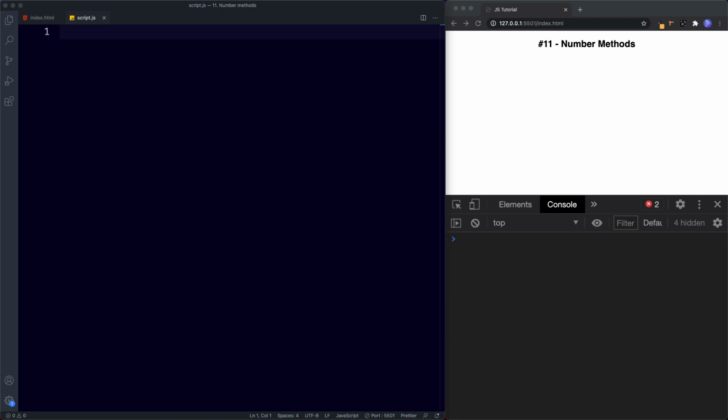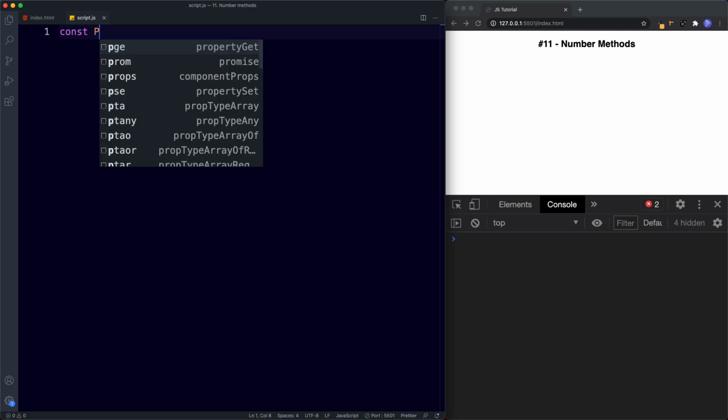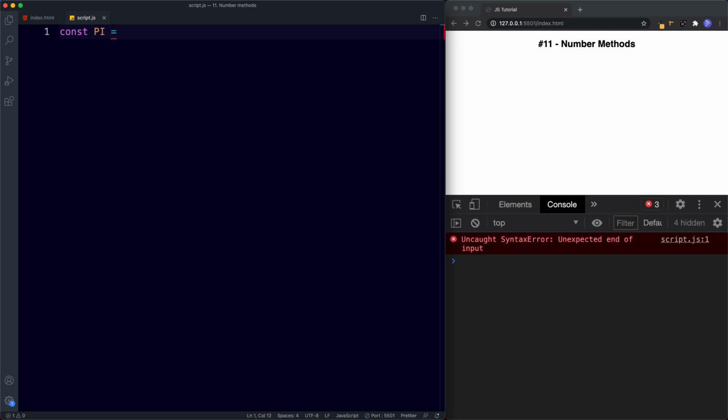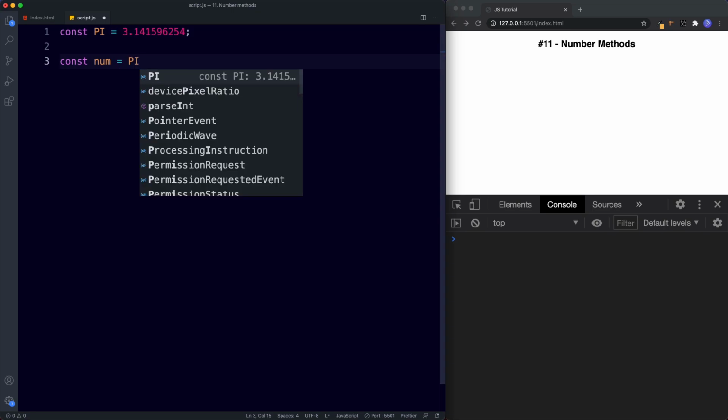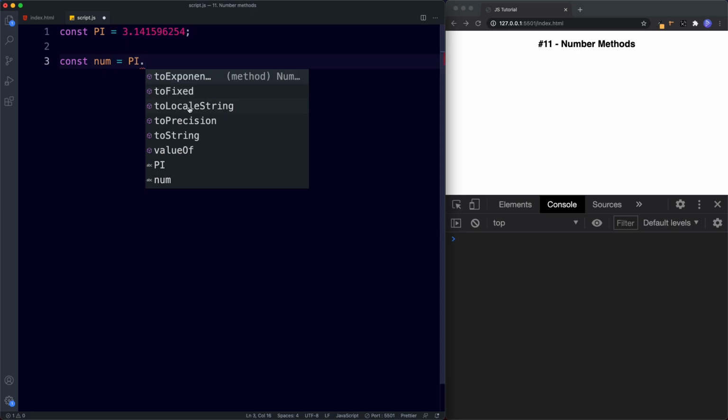The first number method we're going to look at is toFixed. So first of all, let's go ahead and add a variable. I'm going to go for a const, and it's going to be called pi, and I'm going to set this equal to 3.141596254. That's about as far as I know when it comes to pi. So seeing as though this is a number, we can access number methods. So down here on a new line, const num, and we're going to set this to the name of our variable, which was pi. And now if we say dot, we get all these number methods here.